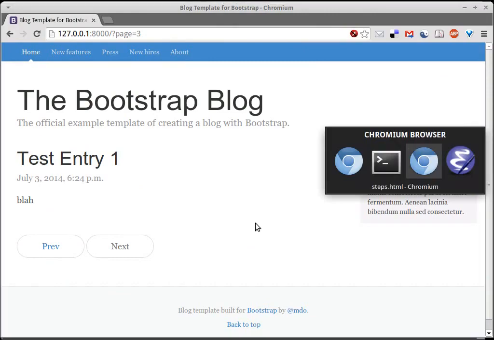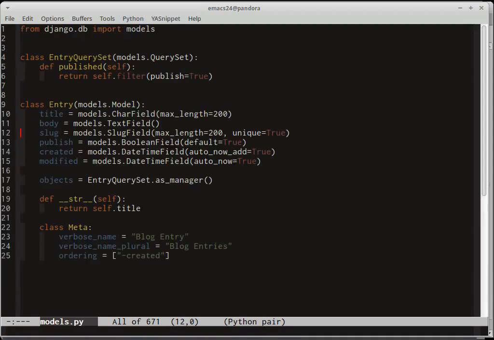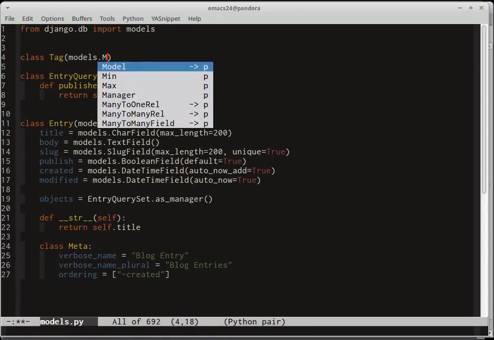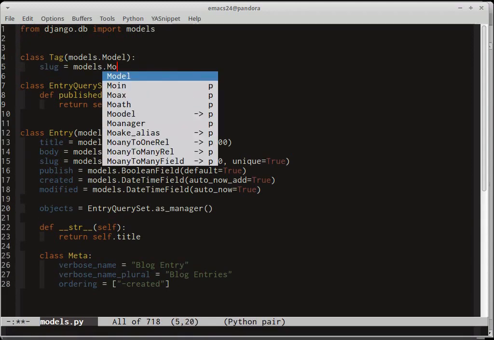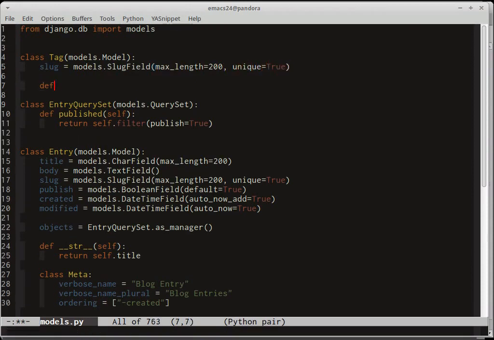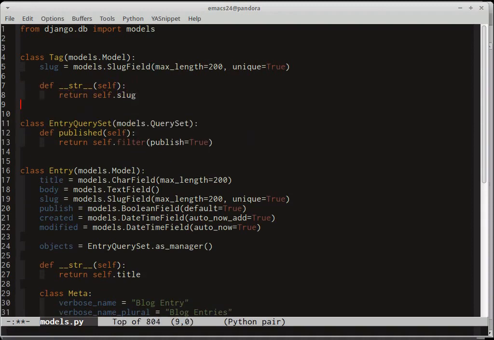As in my first tutorial, we are next going to create tagging for our posts. This time we are not going to use Tagit or any other application. Instead, we are going to use models and create our own simple Tag class. The only field we need is a slug, to keep it simple. And we are going to use a SlugField with a max length of about 200 as before. And we are going to define the string representation as well, which will simply return self.slug.